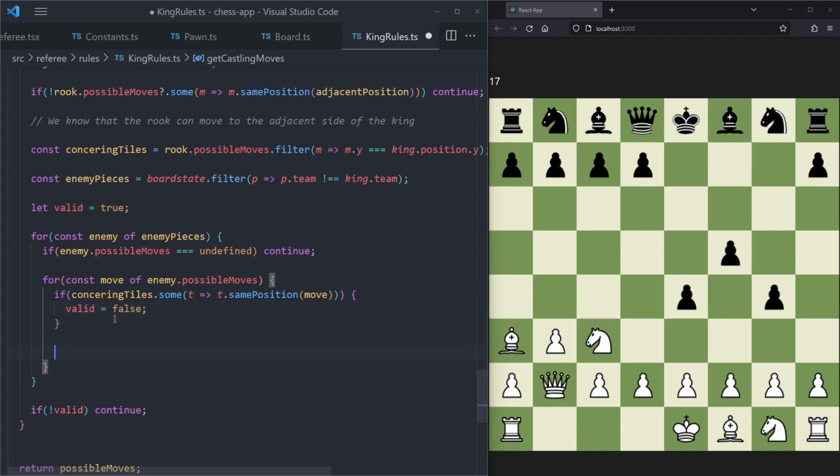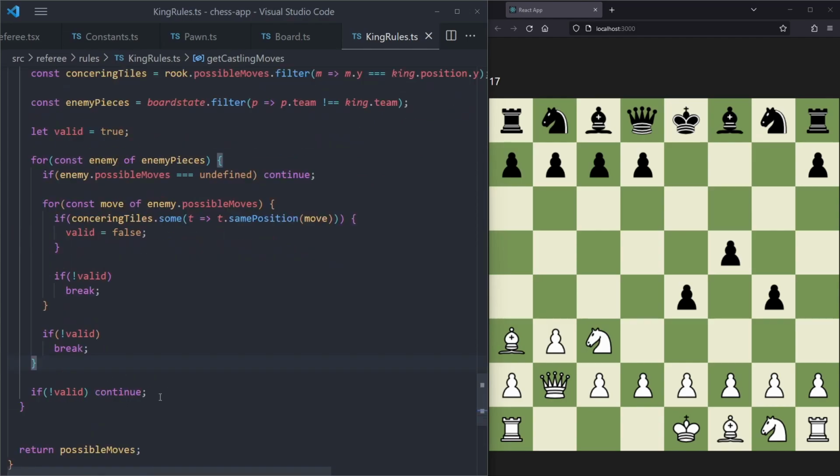However, what we could do is say if valid is equal to false. So if valid, then we want to break out of this loop. And then we want to do the same right here. If valid, break. That's one easy fix. So if we are looping through the moves and we see, hey, valid is false, then we want to break out of looping through the moves. The same goes for the enemy pieces. If we see that valid is false, we don't need to check anymore. And then right here, we do the actual work, continuing.